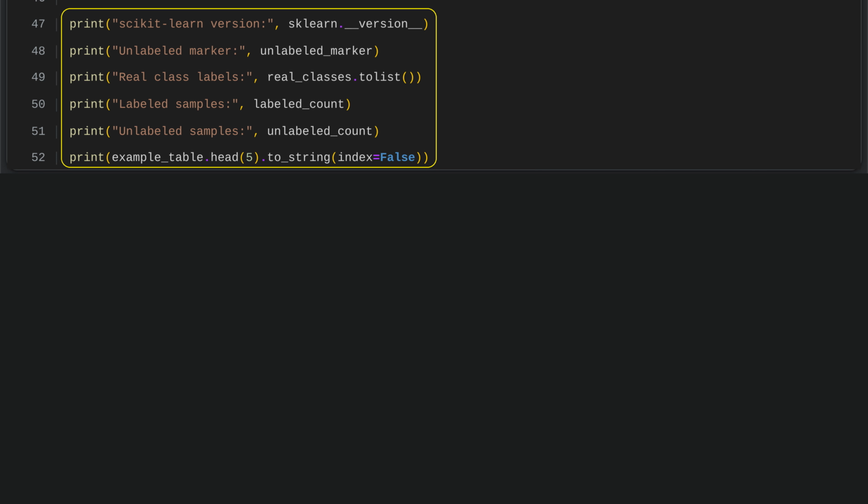The output summarizes key dataset and setup details for a semi-supervised learning example. It reports the Scikit-Learn version for reproducibility, identifies -1 as the marker for unlabeled samples, and shows the dataset's real class labels. It also compares how many samples are labeled versus unlabeled, then previews the first 5 rows to show the data structure and label status.